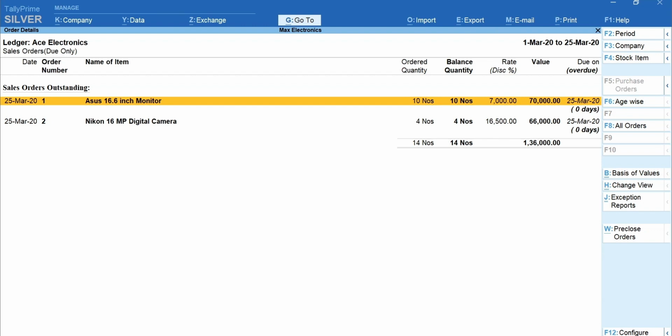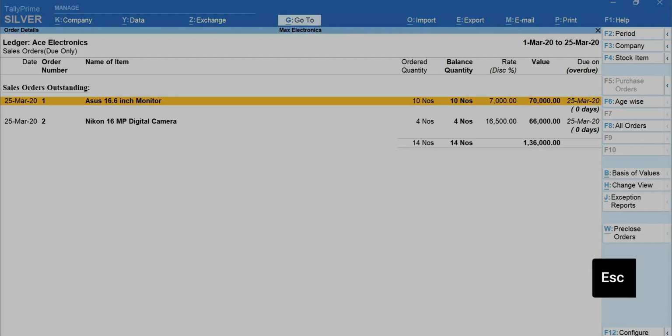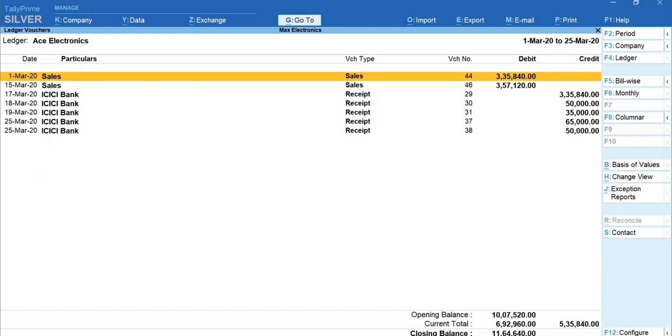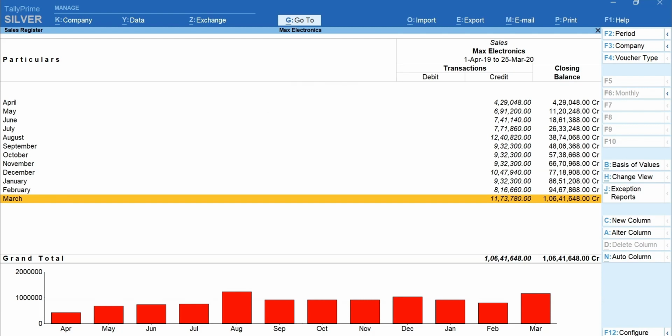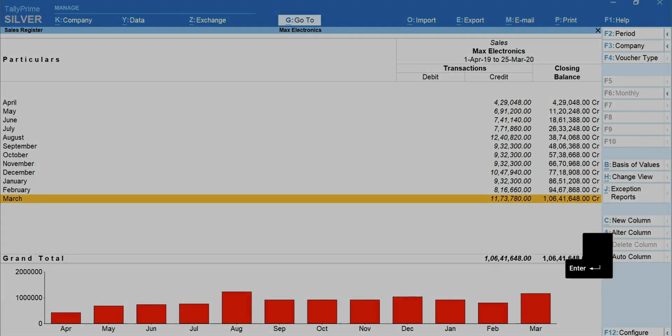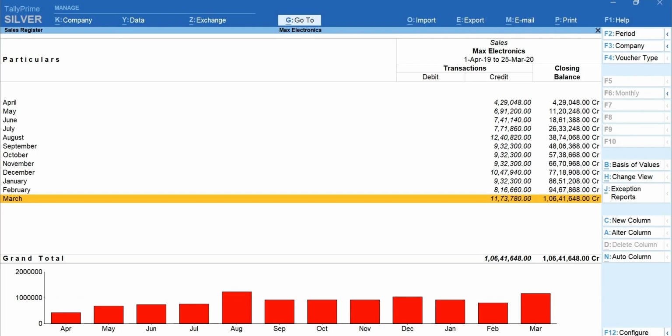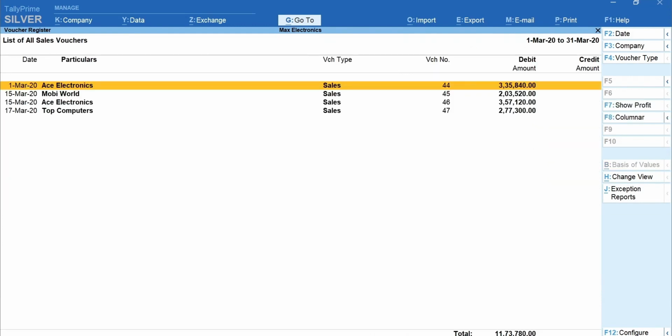The next important accounting report we'll see is Sales Register. To see the Sales Register, you can simply use Go To, or you can navigate and view the report from Accounts Book. Press Escape and go back to Accounts Book. Select Sales Register. This is the monthly summary of sales. Press Enter on any of the months to see the details. All the sales transactions recorded in the selected month are shown here.